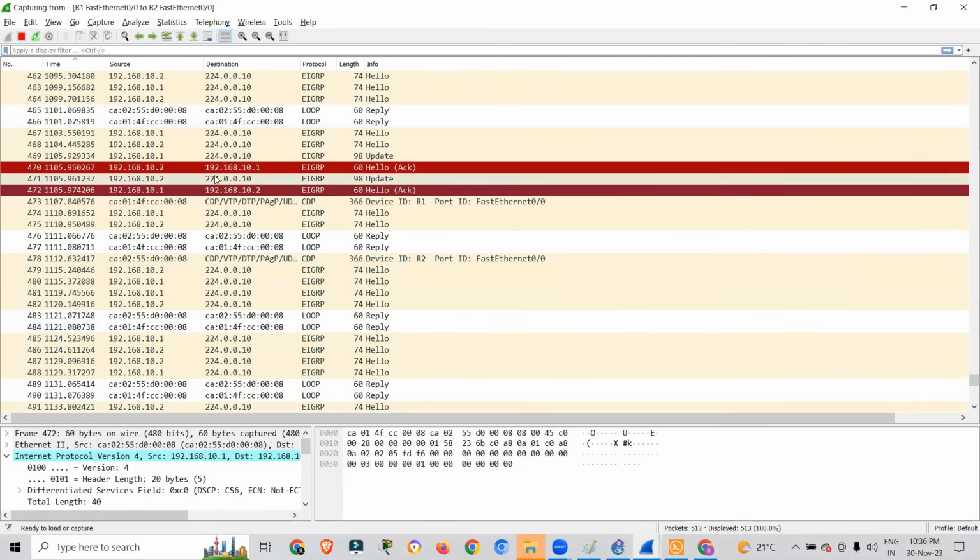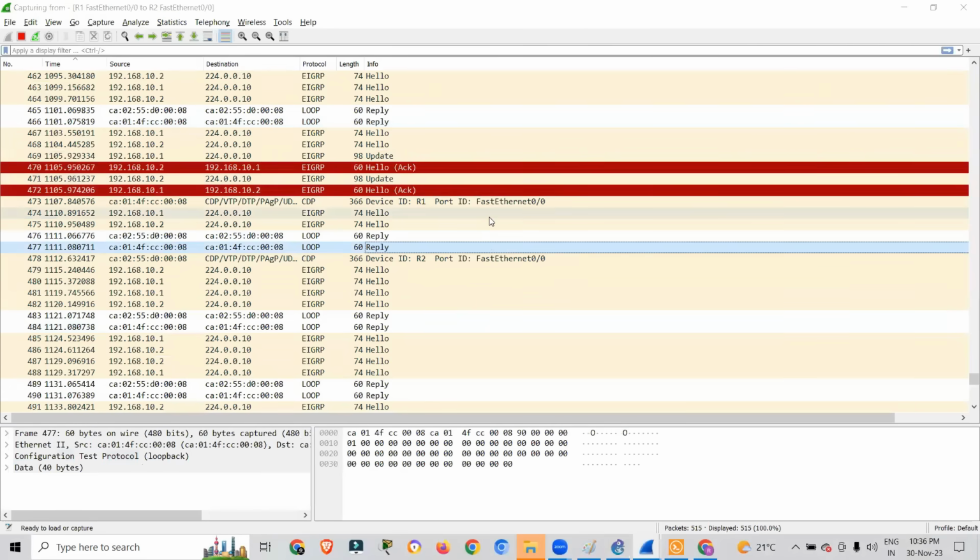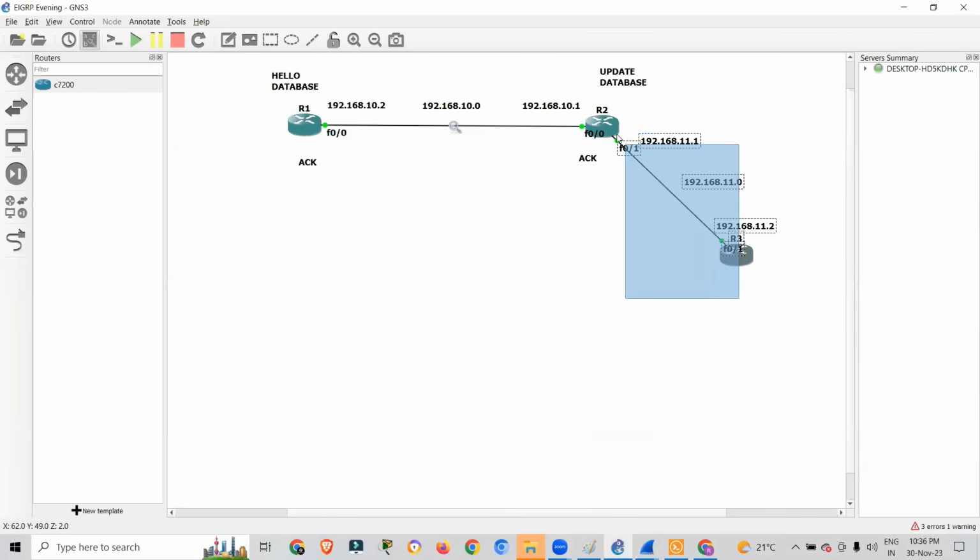Now, dear, any confusion with this one? Why has the update message been forwarded? Because there is something added in my EIGRP network. Whenever there is any change in the network, the router will forward the update message. Right or not?